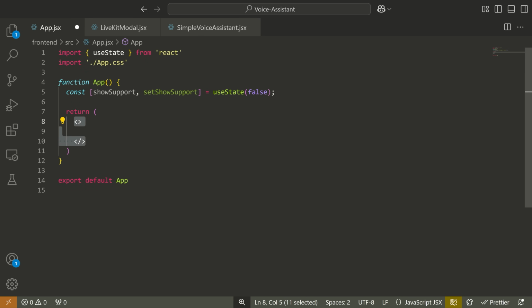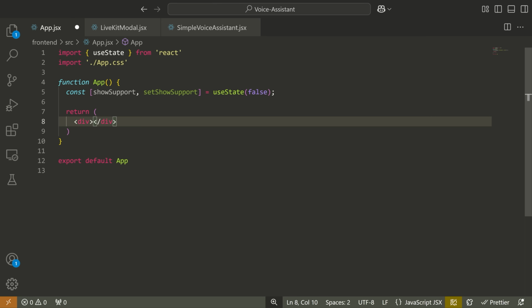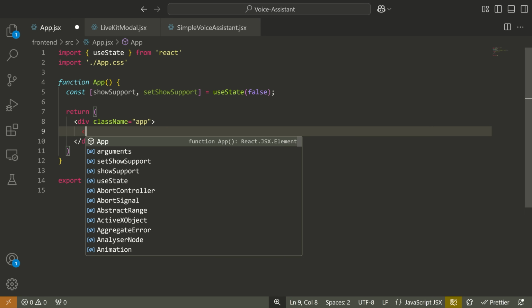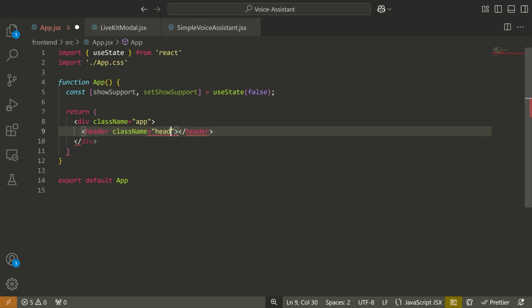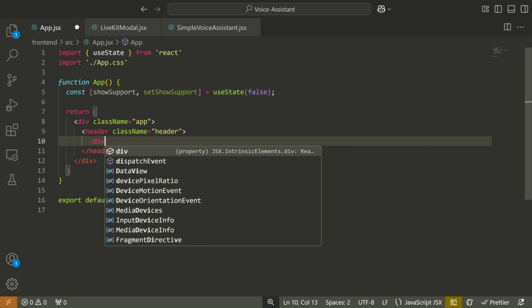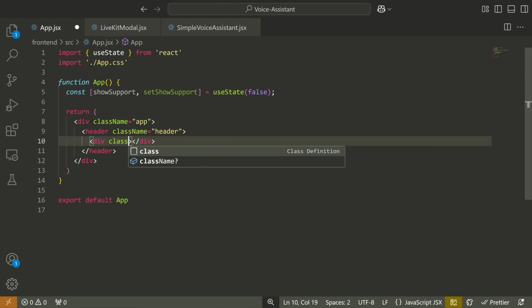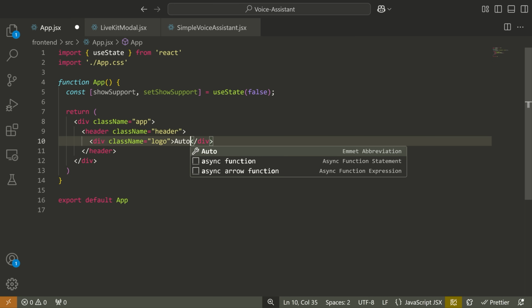We're then going to create a div here. So we're going to say div, and this is going to be className equal to app. And then inside of app, we're going to have a simple header. This will be className equal to header. Inside of the header, we'll have a div. We'll say this is className equal to logo. And then we're just going to call this AutoZone.